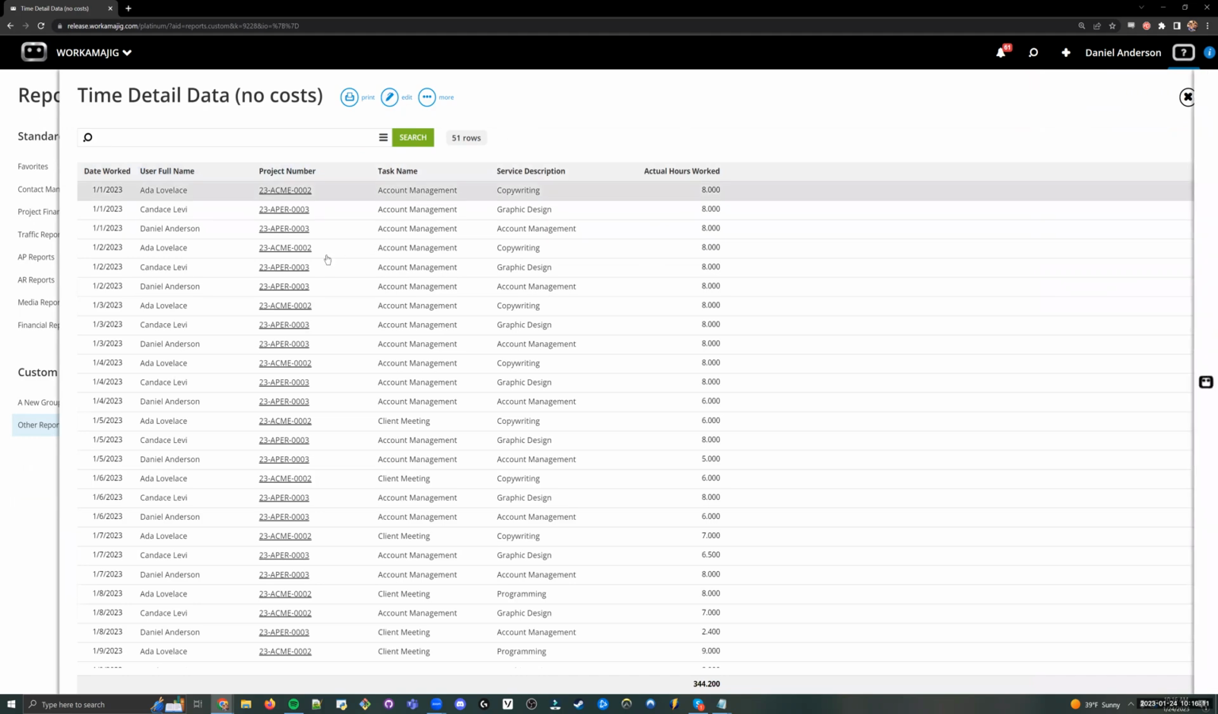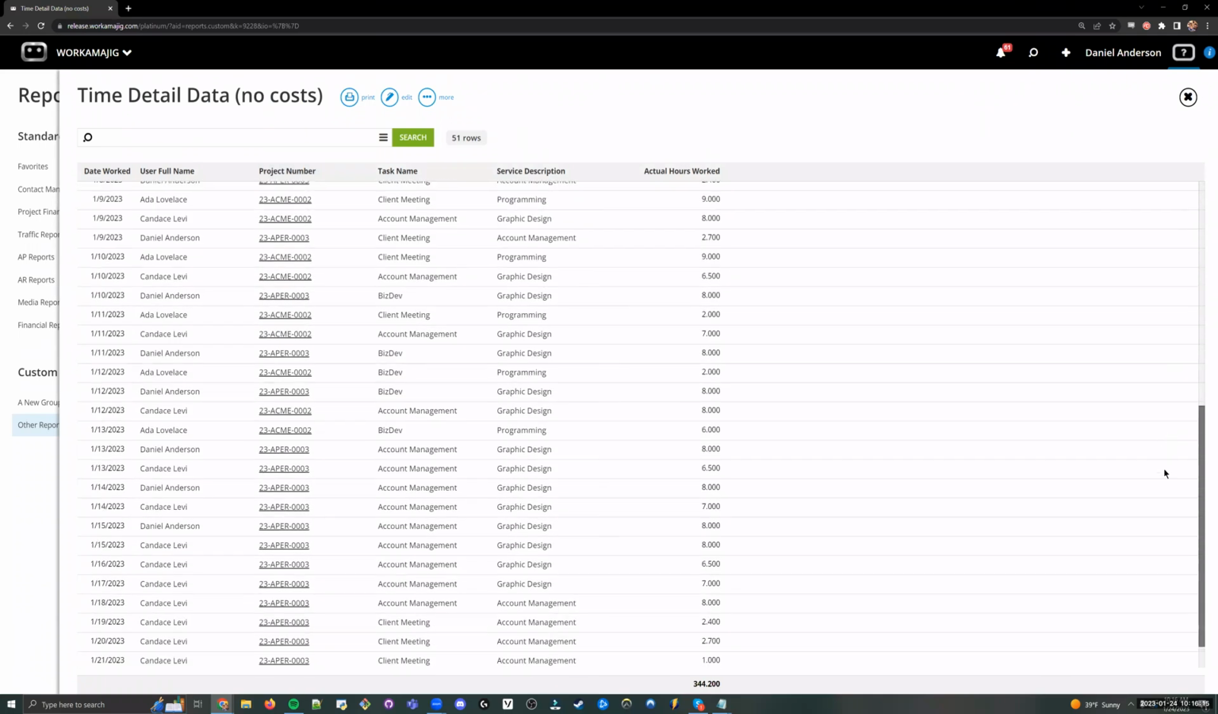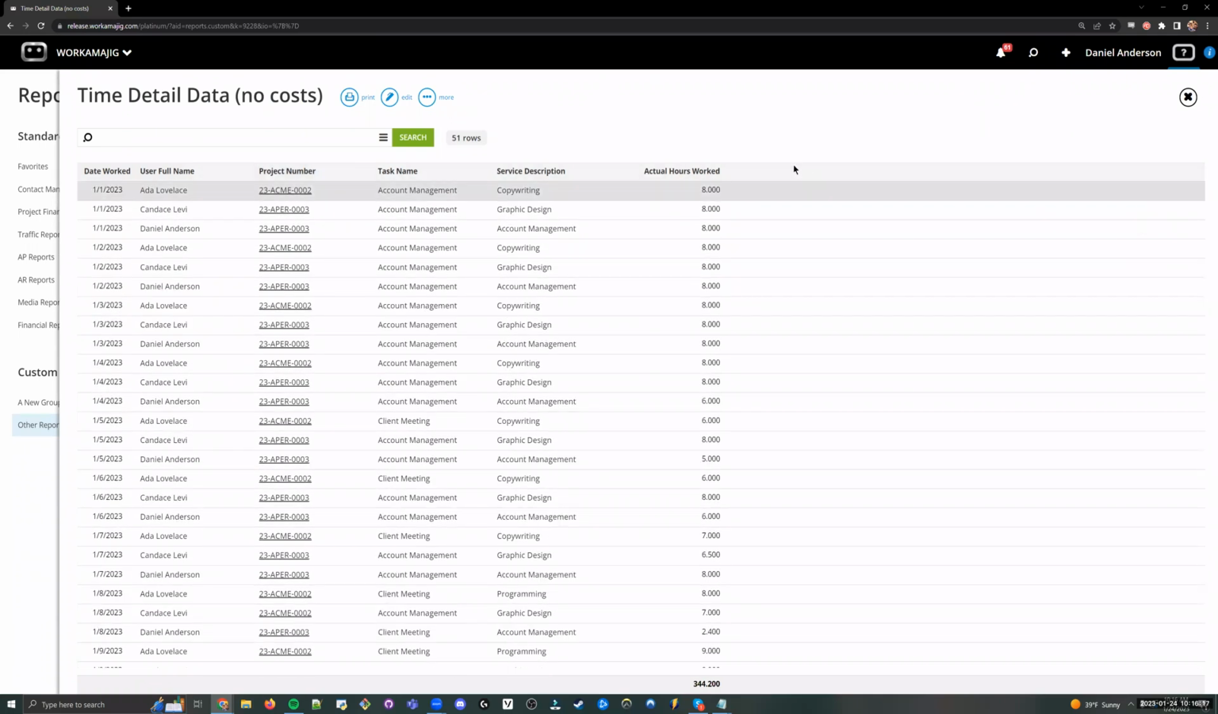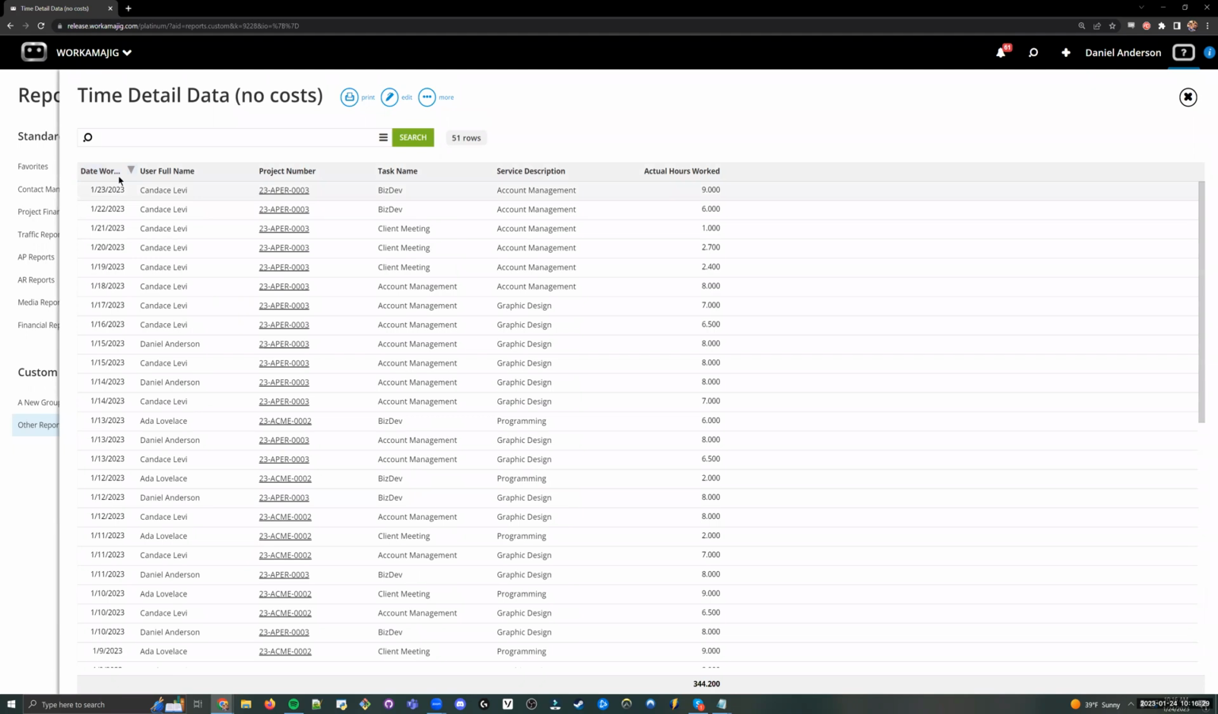So again, I can make this a little bit more readable. This is just a bunch of raw data. It looks like 51 different entries here for mine right now that have been made this year. We can actually sort by these columns too. So if I wasn't already sorting by the date worked, or if I wanted to change it to descending instead of ascending, I could click it again. It would go backwards here and kind of move these around.